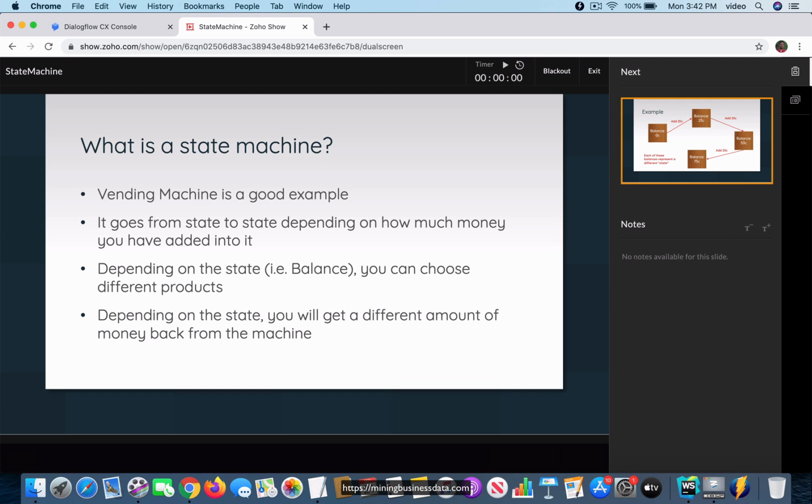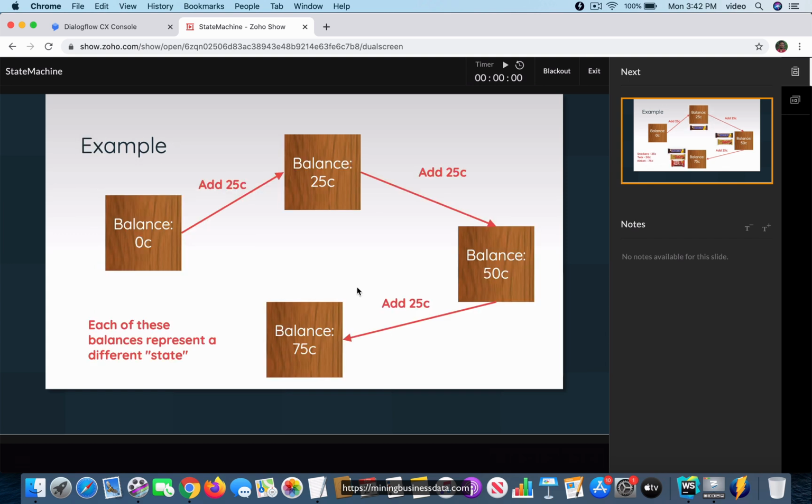So the vending machine is a good example of a state machine because it goes from state to state depending on how much money you have added into it. Depending on the state, that is the balance that you have in the coins that you have added to the vending machine, you can choose different products. And depending on the state, you will get a different amount of money back from the machine if the product that you selected is less than the amount that you paid. So I'm going to take a simple example here.